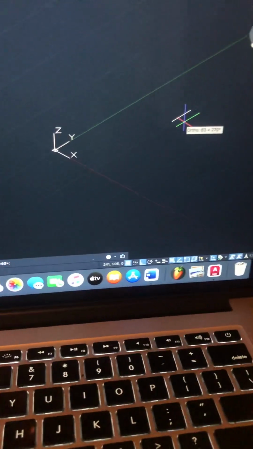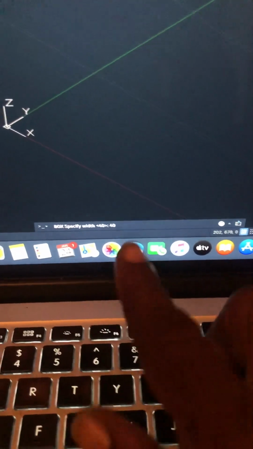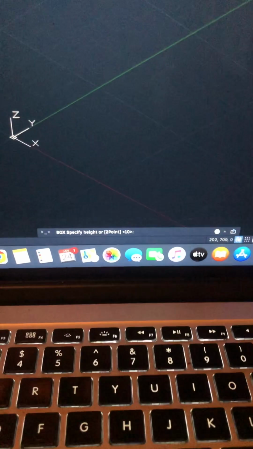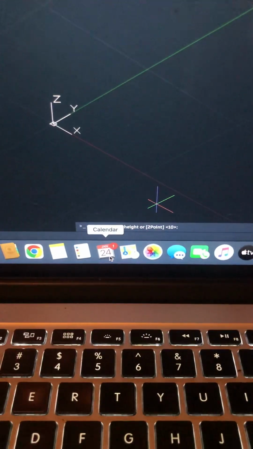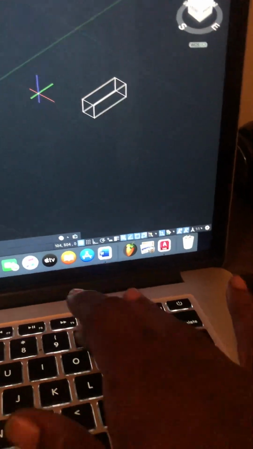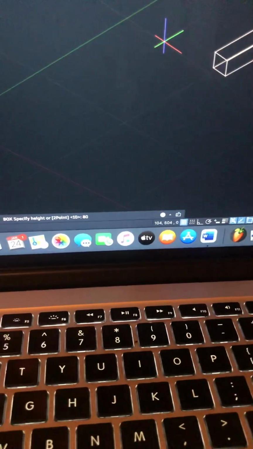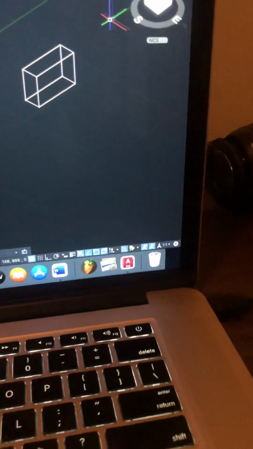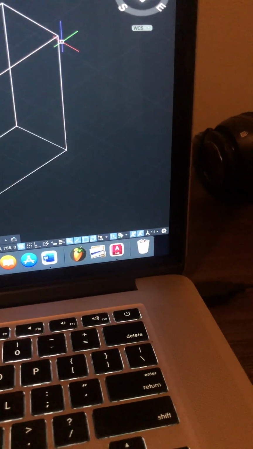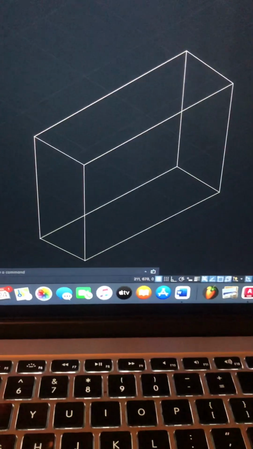That line is 120 right there, and it says specify the width. So we're gonna use 40. So let's type 40 right there. Press enter. Then it says specify the height. Let's do 80 millimeters. Type 80. Press enter. There we have it right there. Beautiful. Now that's the body of the camera, okay?